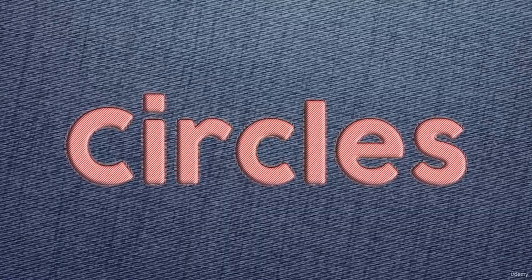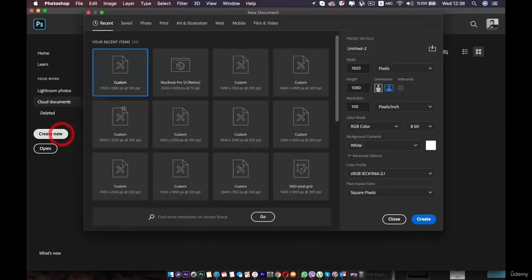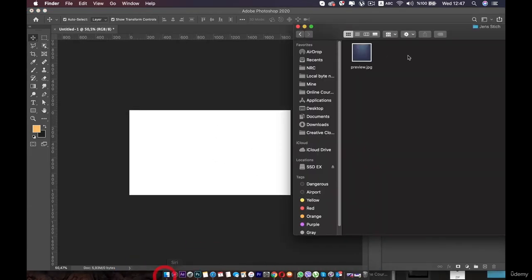Make the stitch looking text. So let's create a new document. It will be full HD, and then we will bring our texture, which is the jeans texture.